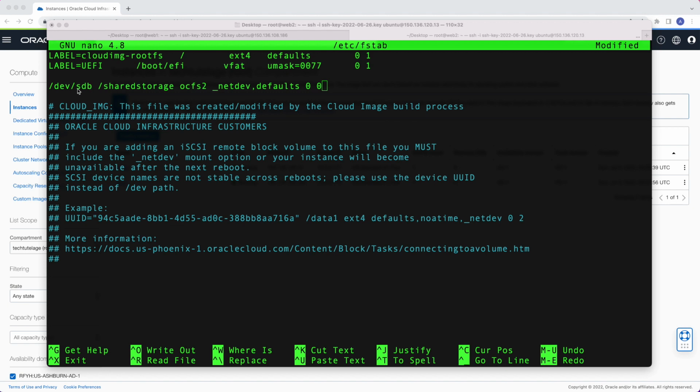Again, if yours was different than SDB, make sure you put what you had. And if you create a different mount point than me, not shared storage, make sure you put what you had. Everything else should be the same. We have OCFS file system, and then make sure you have this netdev. It says down here in the restrictions, if you're running iSCSI remote block volume, you got to make sure you turn this one on, and then everything else will be the default.